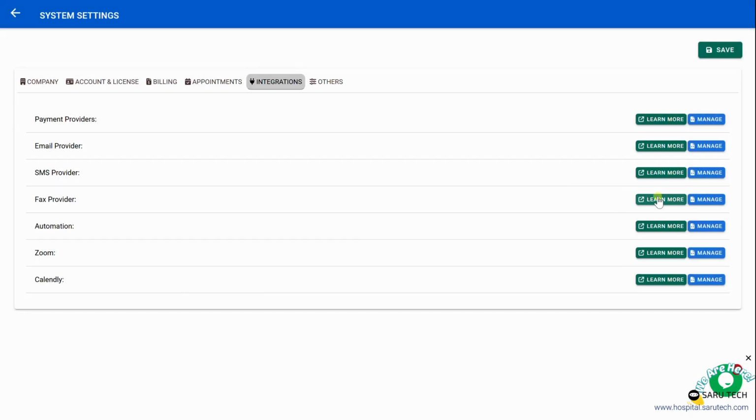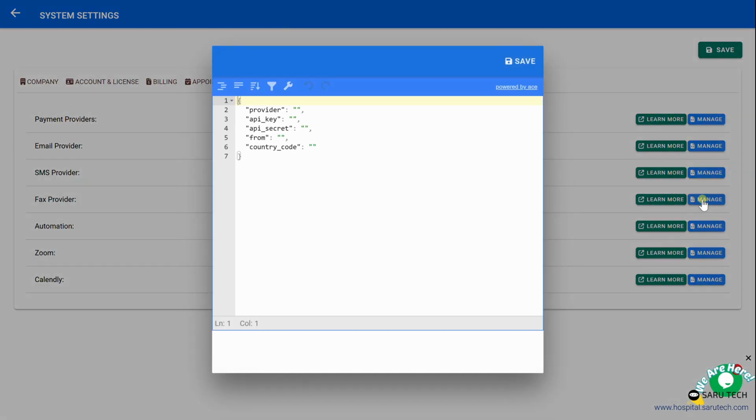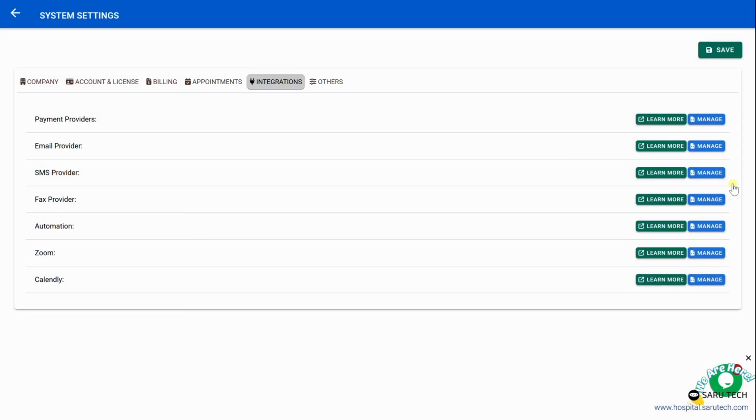Digital fax services can also be integrated to send and receive faxes electronically, using providers such as Interfax, Faxio, FaxPlus, Notifier, Cinch. The automation engine allows you to automatically send messages when specific conditions are met.